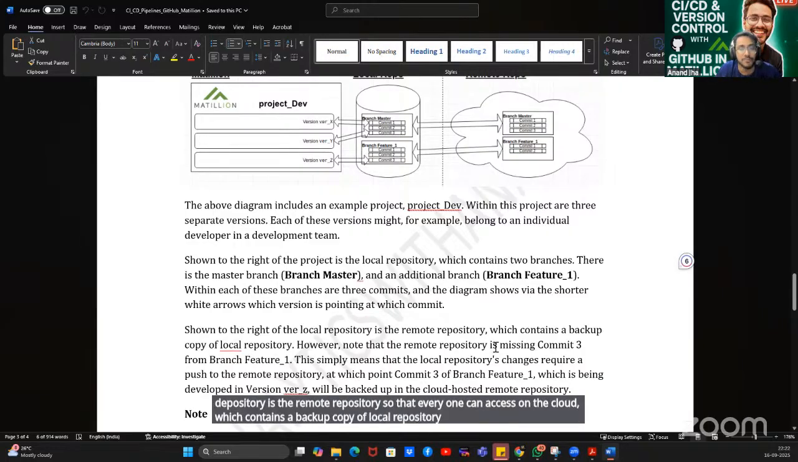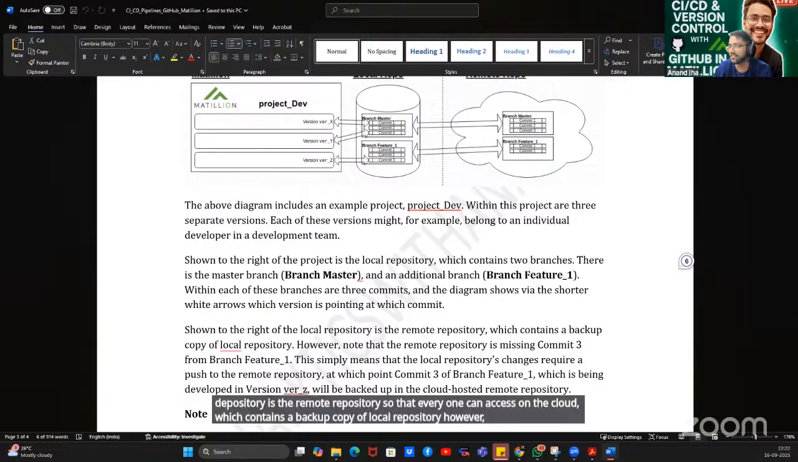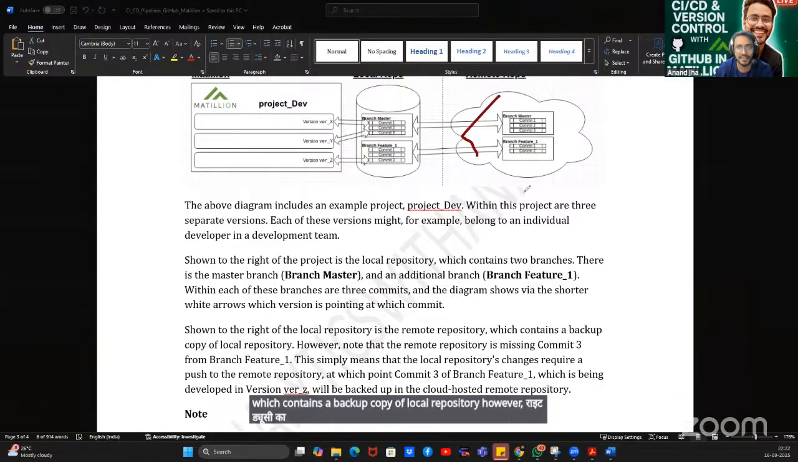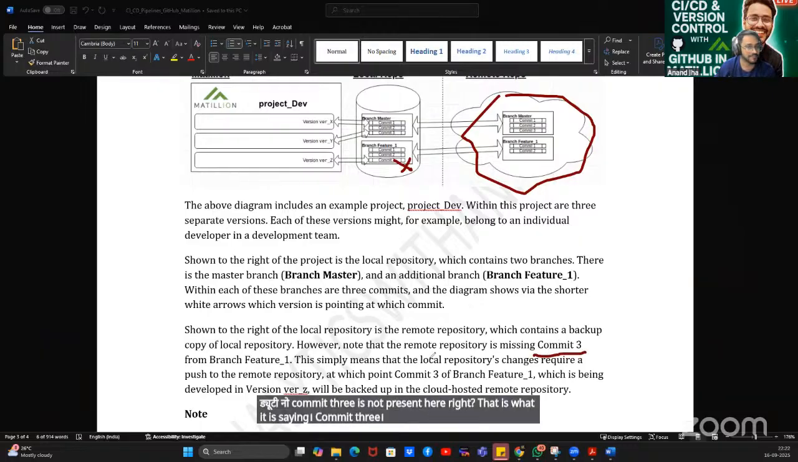However, note that the remote repository is missing commit 3. Do you see commit 3 here? No, there is no commit 3, right? No, commit 3 is not present here, right? That's what it is saying. Commit 3 is missing from feature branch 1. Where is commit 3 coming from? From feature branch 1. It is not there.